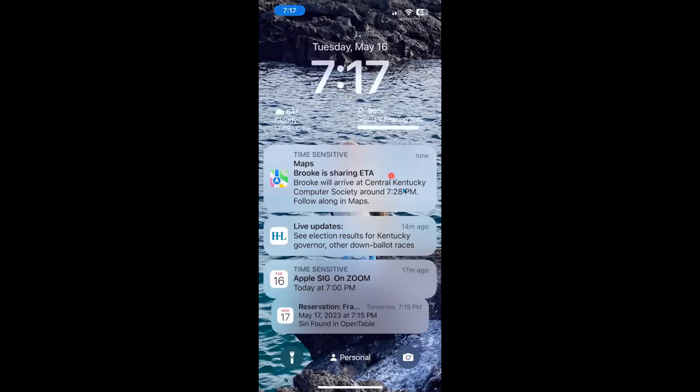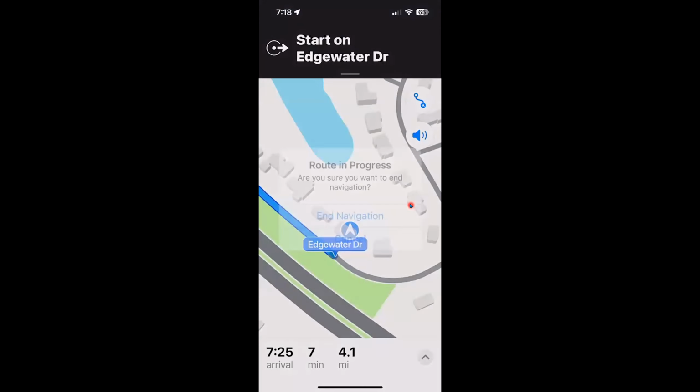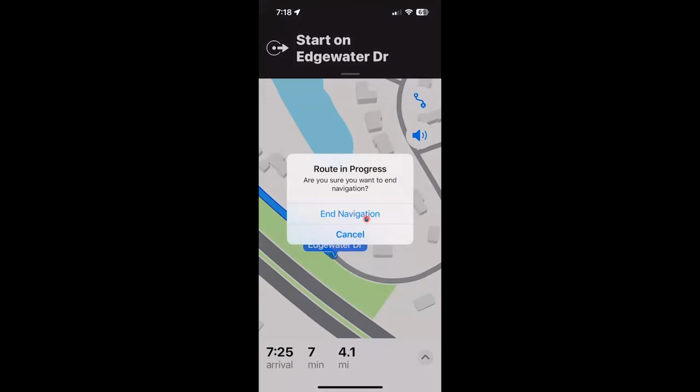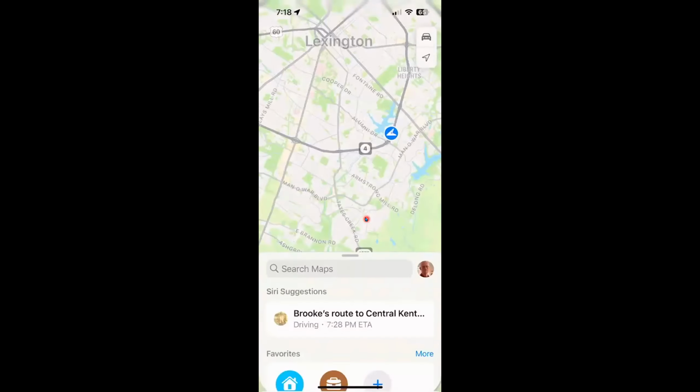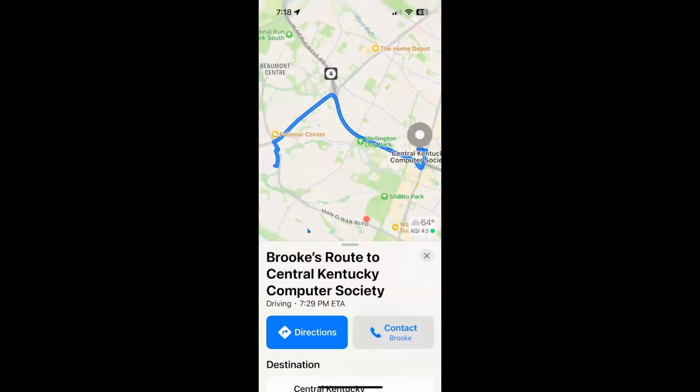Brookie is sharing ETA. Brookie will arrive at Central Kentucky Computer Society around 7:28. Now, if I tap on this, that was mine. Then here's what we got. Here's where Brookie lives, and here's the route that she'll take to CKCS. And then it shows where she is. If she was driving right now, as normally you would be doing, this little icon would be moving along, and you can keep tabs on when somebody's going to arrive at your location or another location.